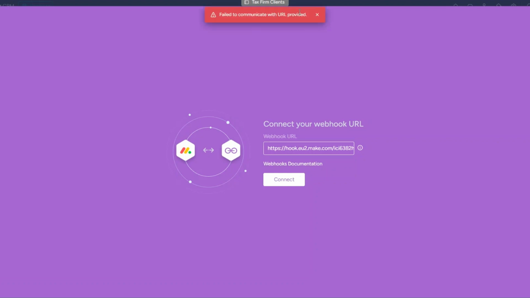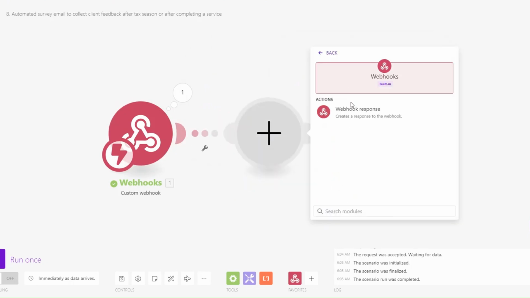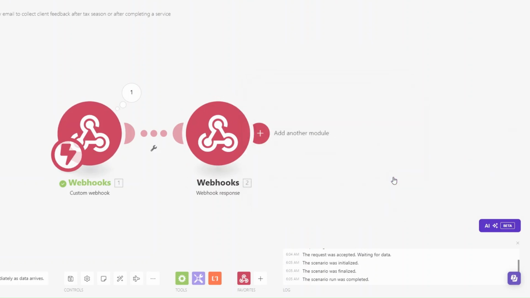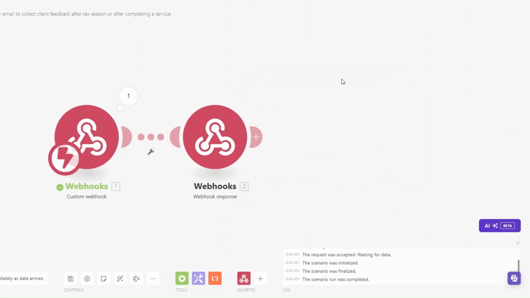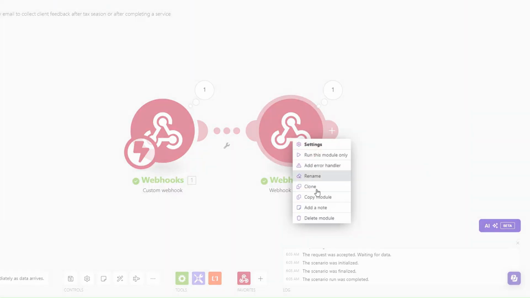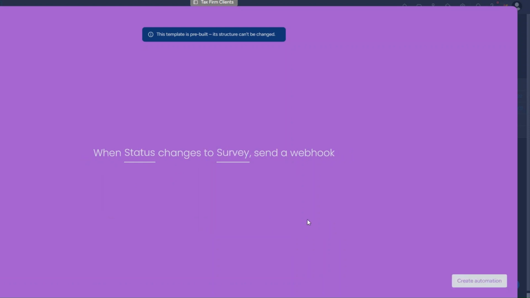On Monday, I'll click on connect. Here we'll need to verify the URL provided. And we'll do that by returning this webhook response. The challenge over here, then click on OK. Now I'll run it, and then here I'll click on connect. You can see it ran successfully. We can remove the webhook response, and let's set up our webhook to trigger when our status changes to survey, and click on create an automation.